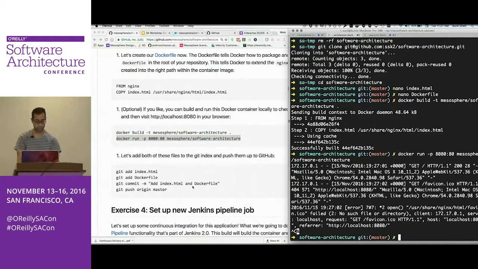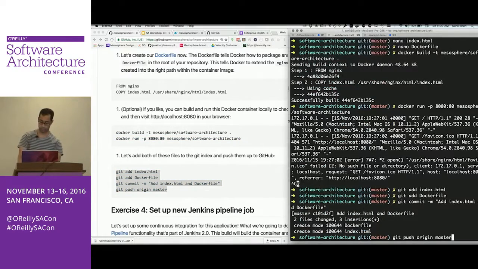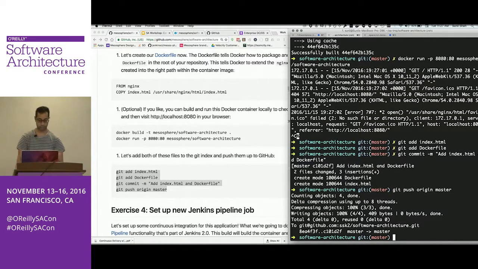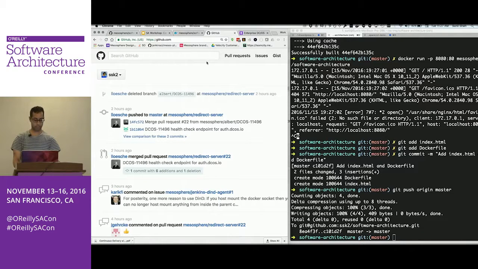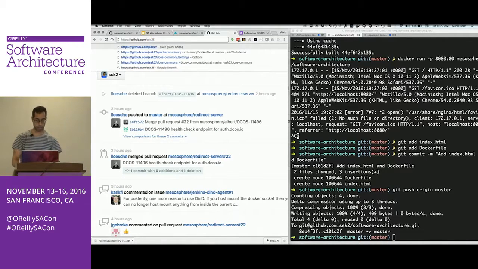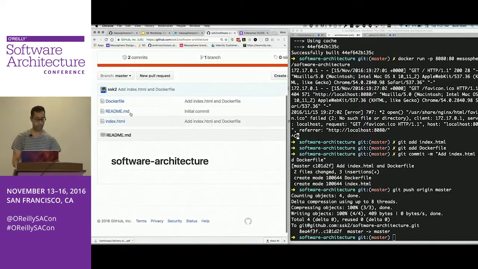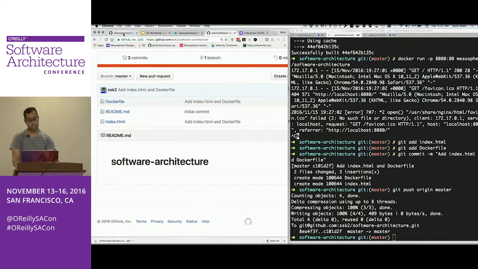Okay, so our Docker image works, which is good because it's very simple. Now we add those files to git, commit, and push. Okay, so now if I go to my new GitHub repo, we'll see that we do have those two files and a README. Very, very simple. Okay, so that's the application.